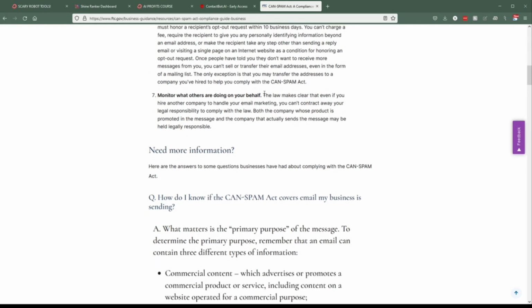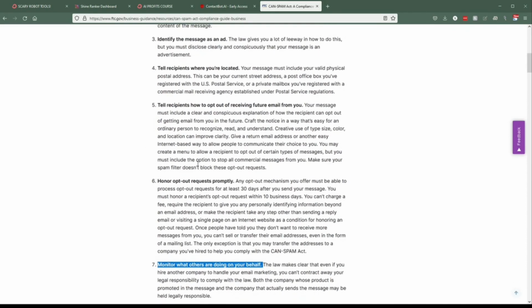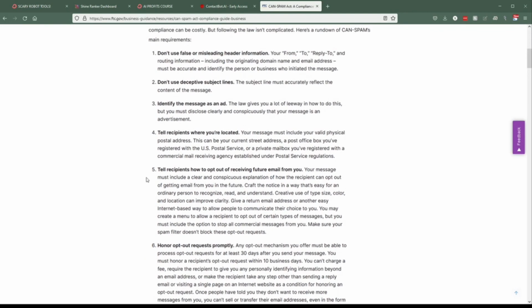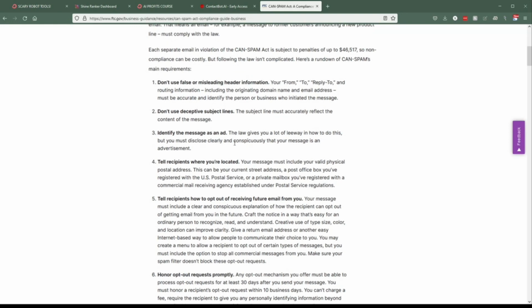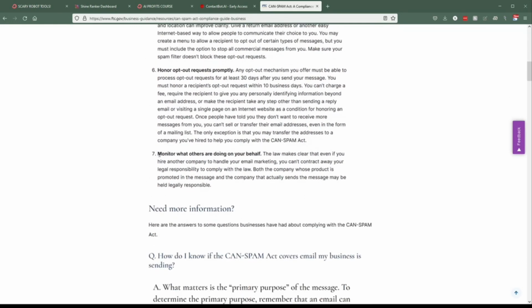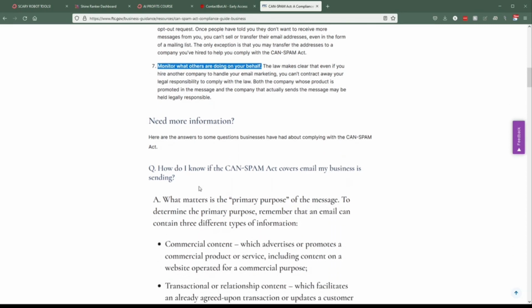And the last thing is we have to monitor what others are doing on your behalf. This is mostly probably not a big issue, but if you hire a company to send contact forms for you and they don't provide an opt-out, or if you give it to a VA or hire somebody else to do it and they don't provide an opt-out link and they use deceptive subject lines, that's on you. So you have to make sure that if you're hiring somebody else to do contact forms that you do it right, and if you're doing it for clients, you have to do it right because the client could get in trouble if you foul it up, so make sure your bases are covered.